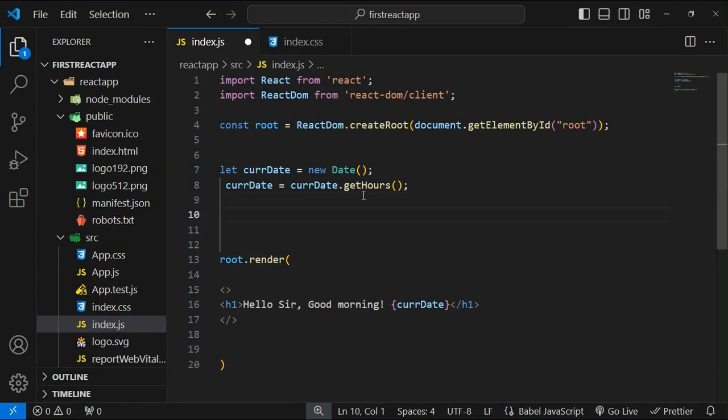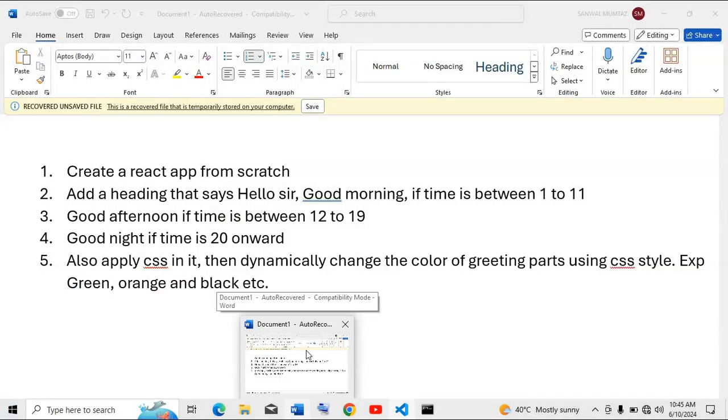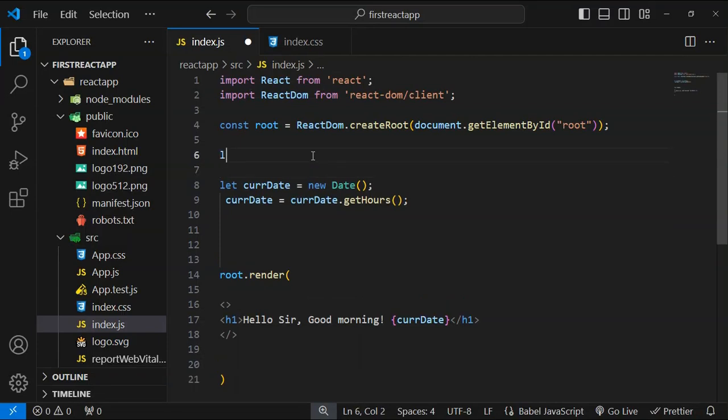Now a question arises: how can we dynamically change the values depending on the time? Basically, here we are going to use an if-else condition, or we can also use a switch condition, but if-else looks better here. First of all, we have to see if the time is between 1 and 11, it will show good morning. So first of all we have a greeting variable, and inside this greeting variable we have nothing.